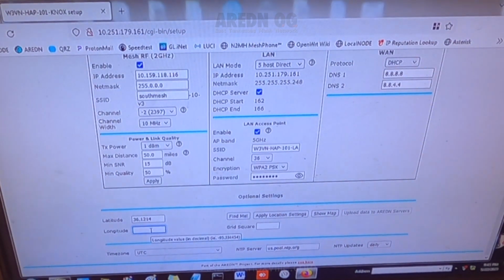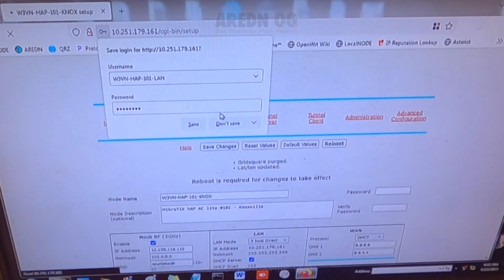And negative 83. So let's go negative 83. And the higher the number, the farther west it is. So he's west of me. So I'm going to do 83.8922. I don't know where it's going to end up. And you're going to hit apply location settings.